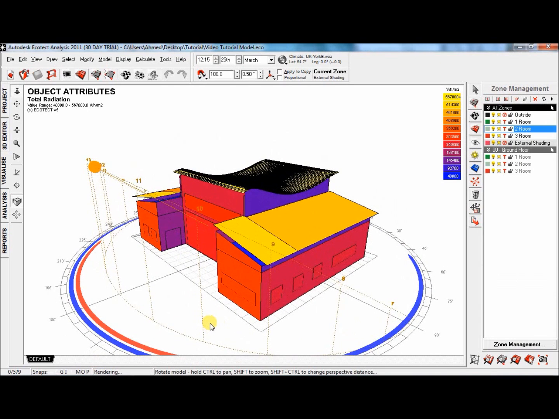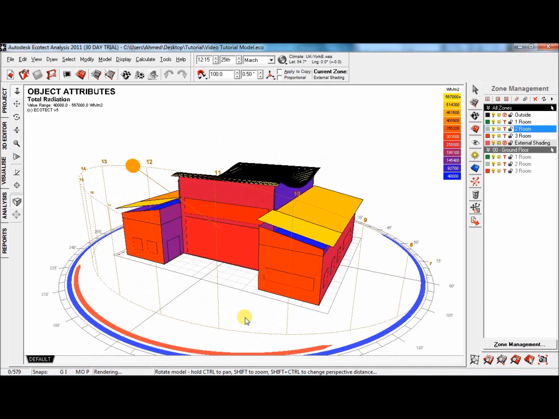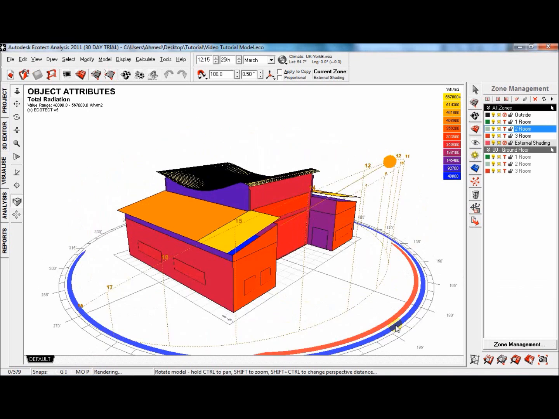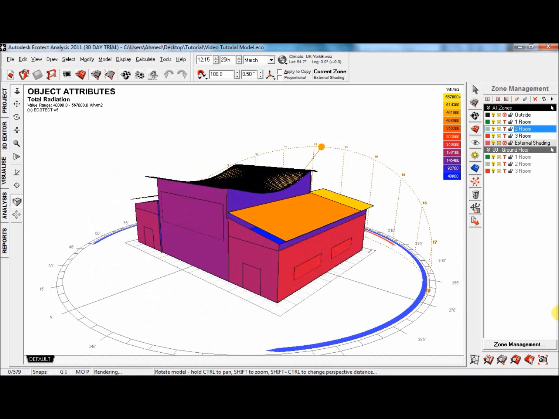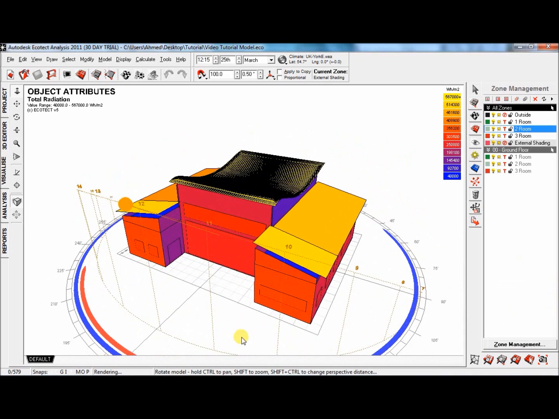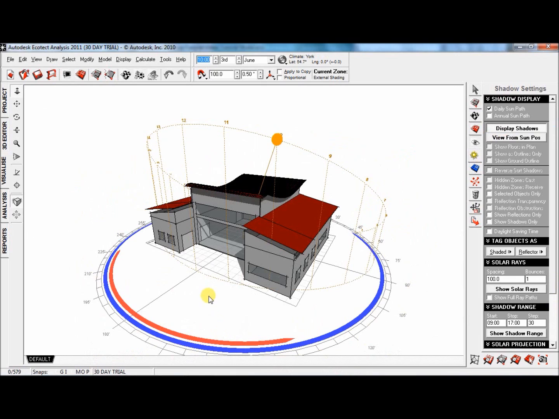This is my completed calculation, and as you can see, the front of the building is a lot warmer than, let's have a look, than the back. Yeah, as you can use the key on the right hand side to see the difference in watt hours per meter squared being absorbed. So what we can do sometimes is change the orientation of the building.